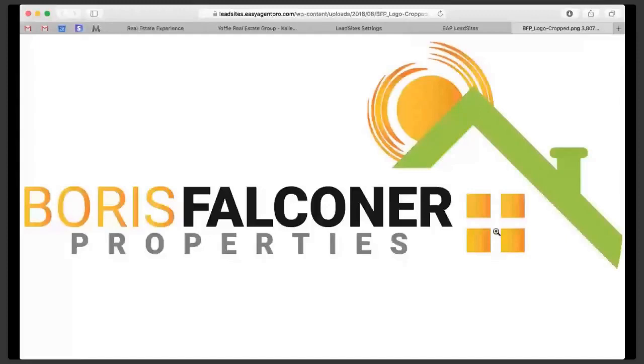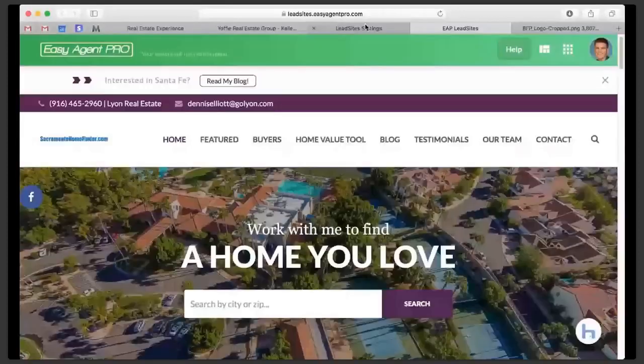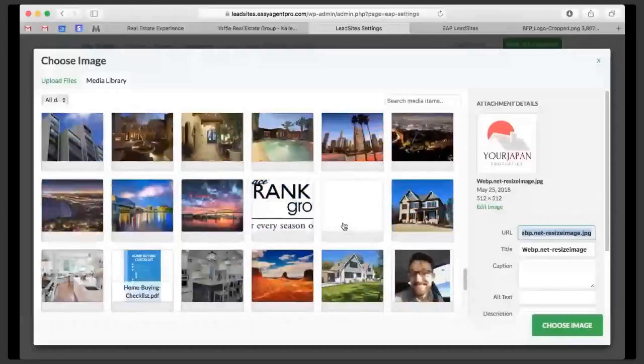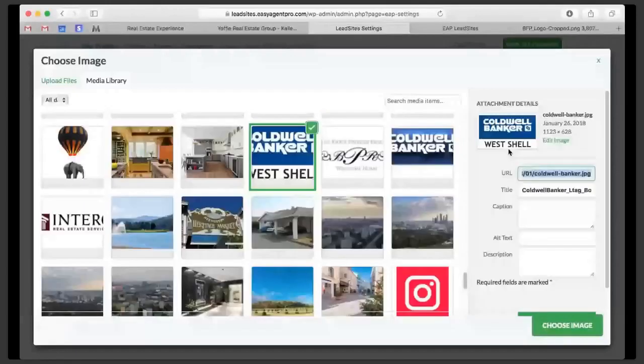Now, let's go back over here again. LeadSite settings, your Japan properties. This one is actually pretty good. You're going to see that there's not a lot of negative space around the outsides or on the interior as well. So I would say that's a really good logo. And then if we check out the EasyAgentPro logo, oh, here are some good ones too. Coldwell Banker West Shell, really classic. And then, oh, here's another good example.